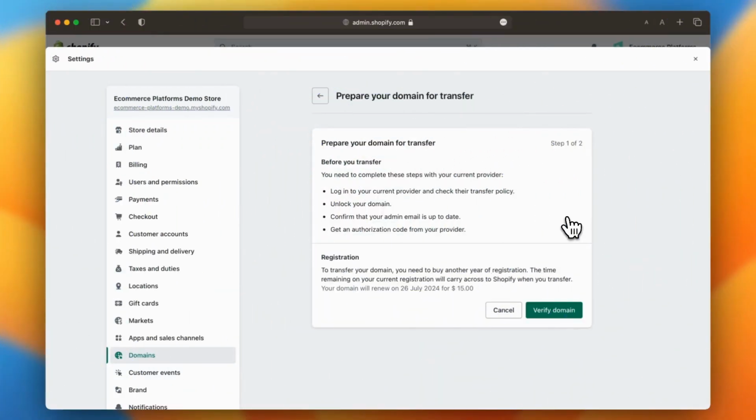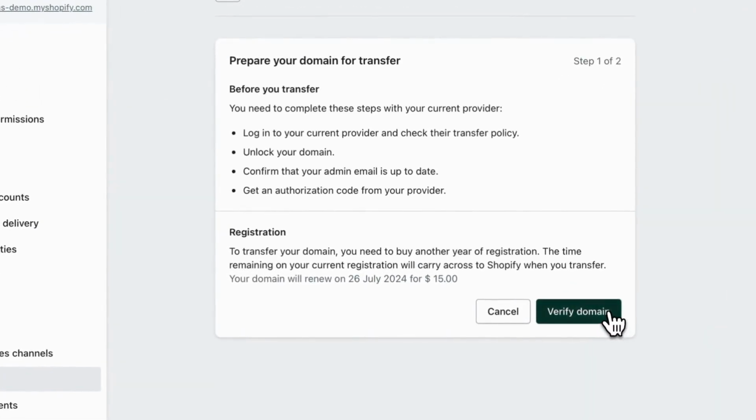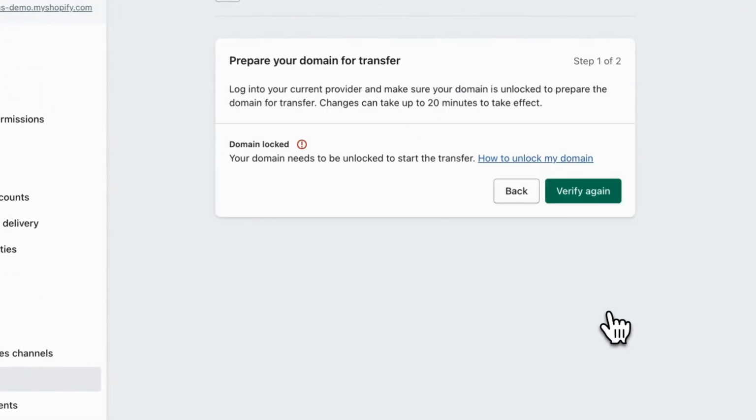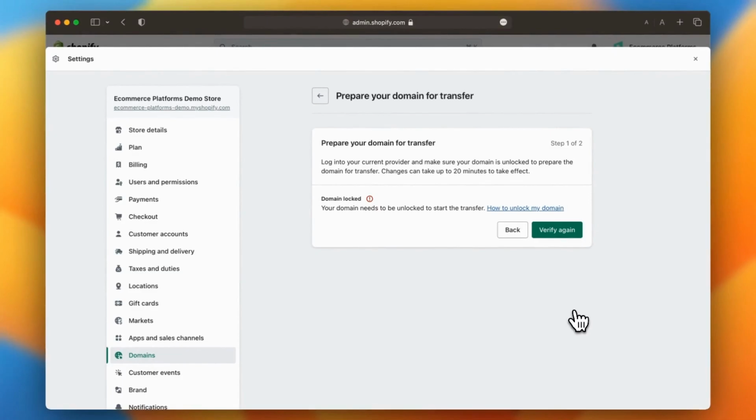On this page, you'll see a series of steps to complete the domain transfer. But before you dive into those steps, click on the Verify Domain button. If successful, you'll receive a confirmation that the domain transfer process to Shopify has begun.